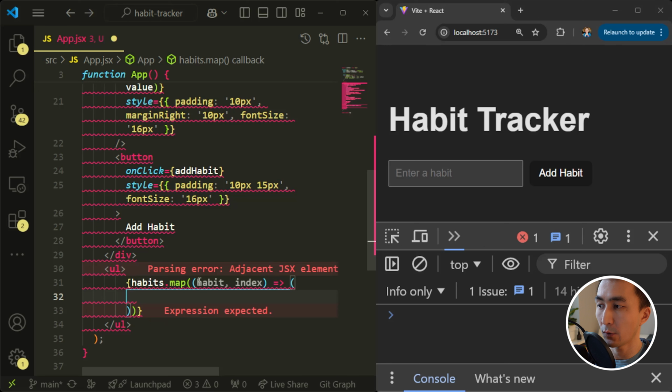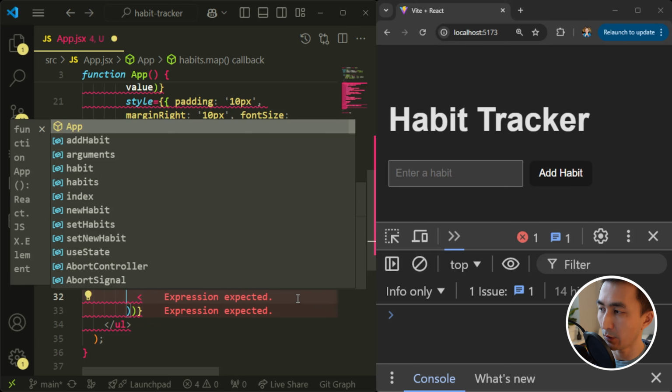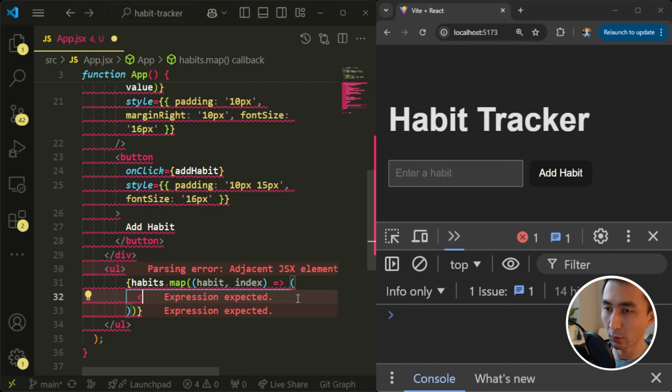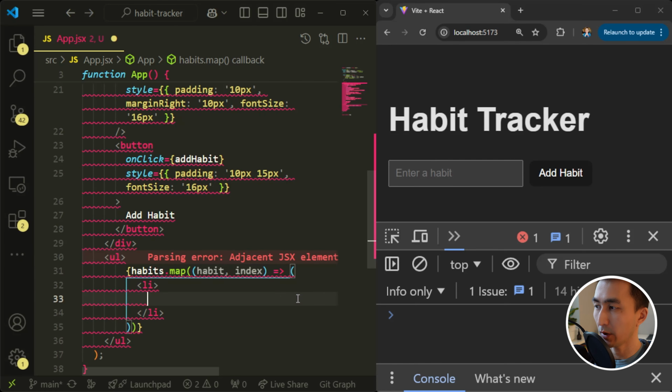For every habit we will need to return something. It means if there are 10 habits, we will return 10 individual things. If there are 5 habits inside, we'll return 5 things, whatever we do right now. Since we are in an unordered list, we will return a list item. List item is another HTML element, part of unordered lists. So for each habit, there will be a list item.